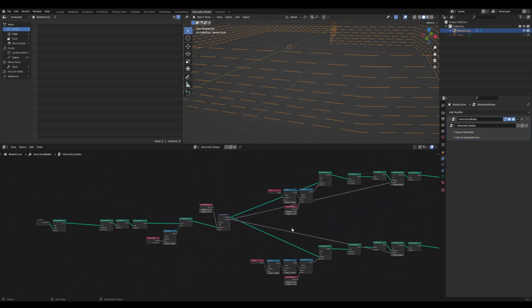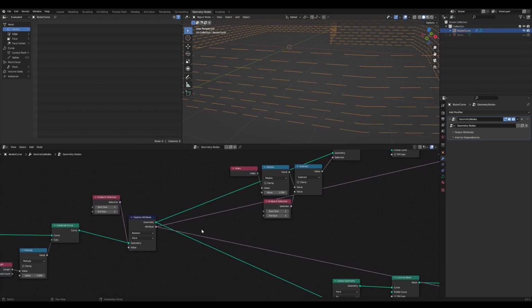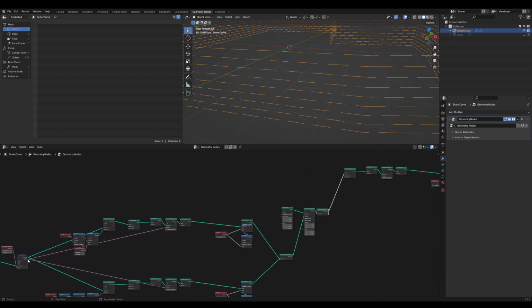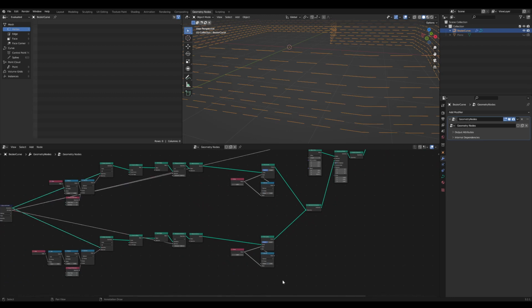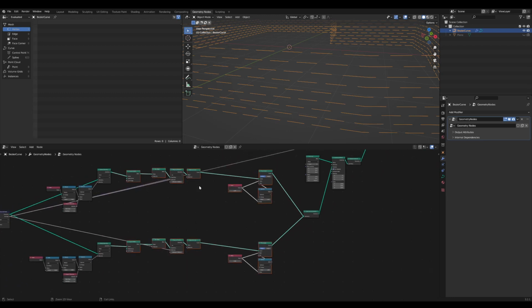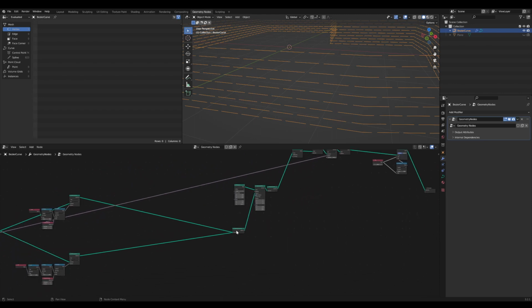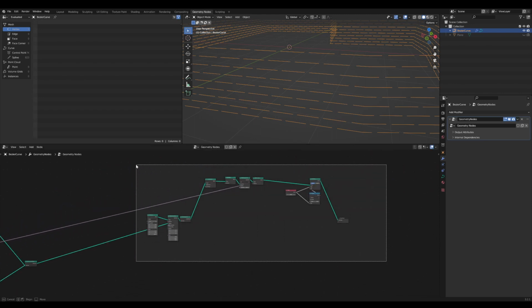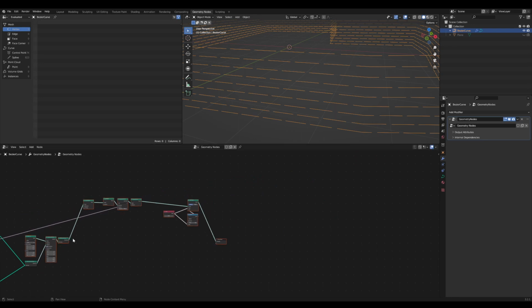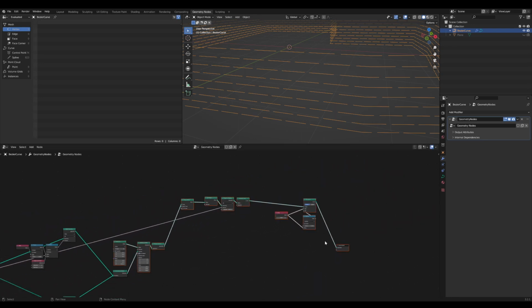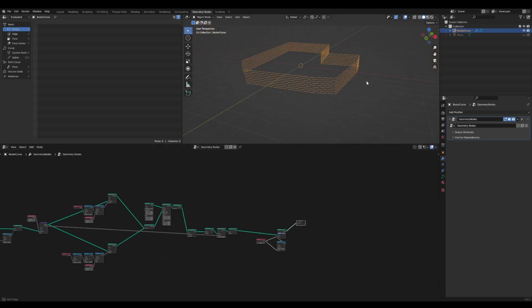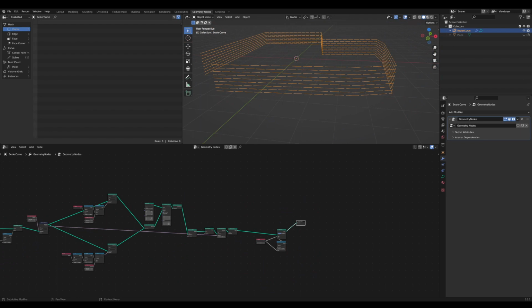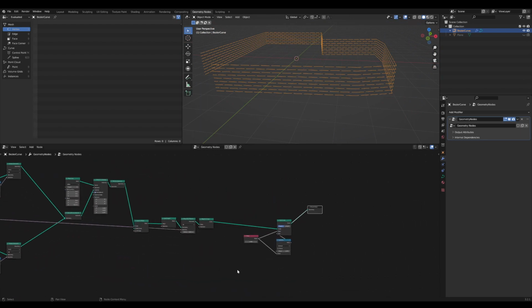Then I take our captured endpoints from here. So let me make this long connection to the merge by distance node here. And now we should be able to delete all of these nodes here. And yeah, it still works. And now we do this operation here only once. And this has another advantage.